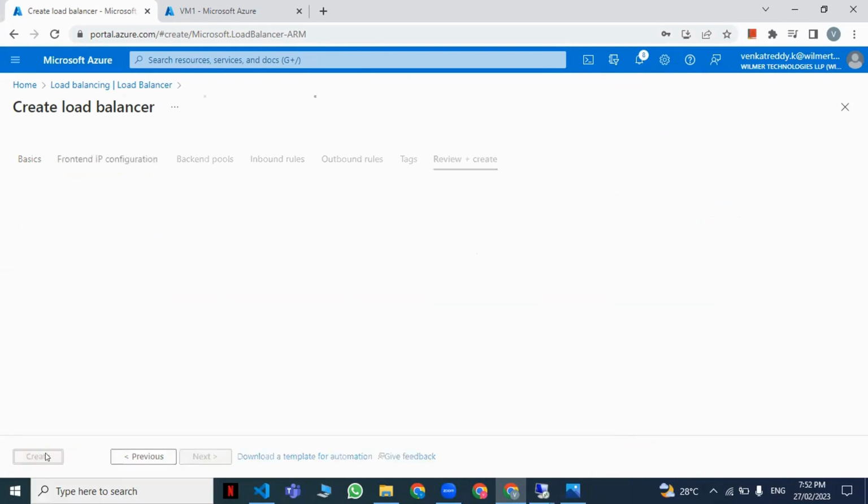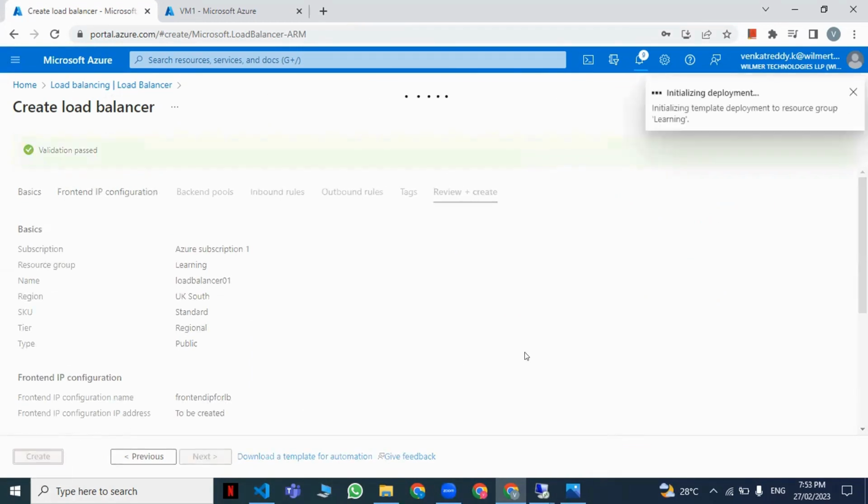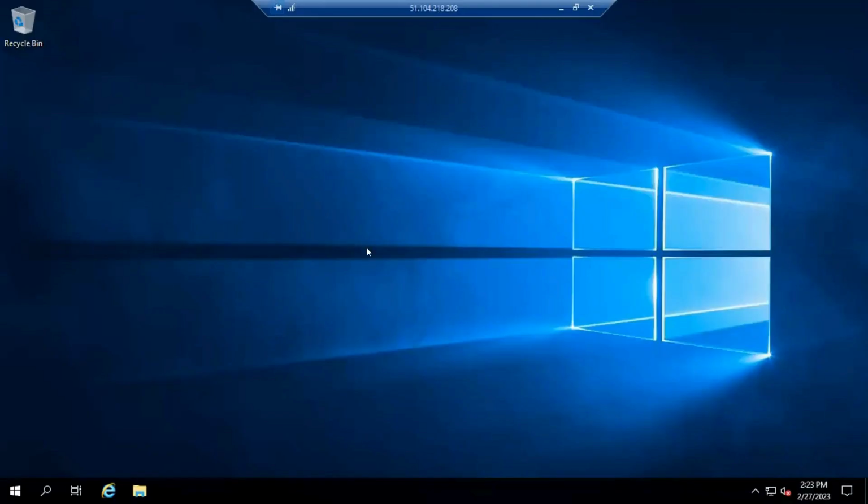Just click the button review and create. So when I'm creating my load balancer, you have to create a front-end IP along with it. So let me just click the button create. Now we are creating one front-end IP along with my load balancer. Now let me go back to this. Yeah, it is done. Here install on my VM1 is done, guys.